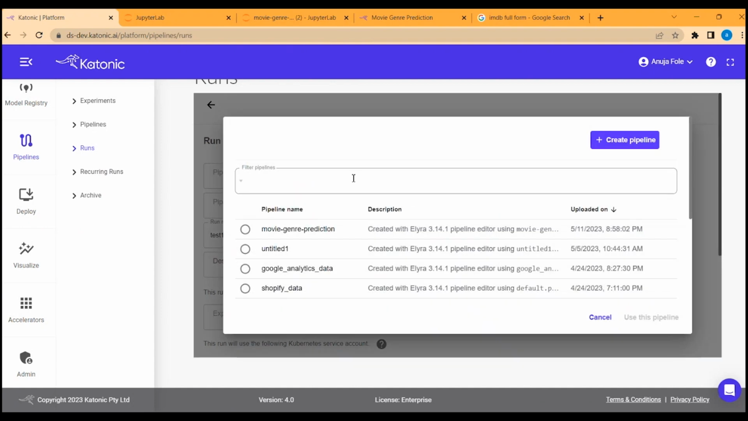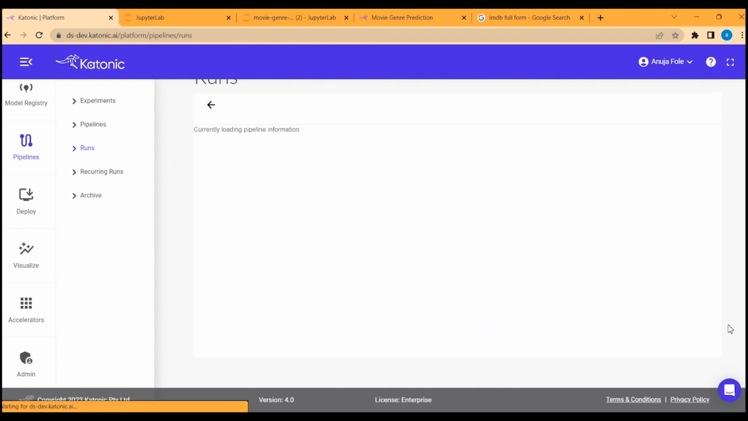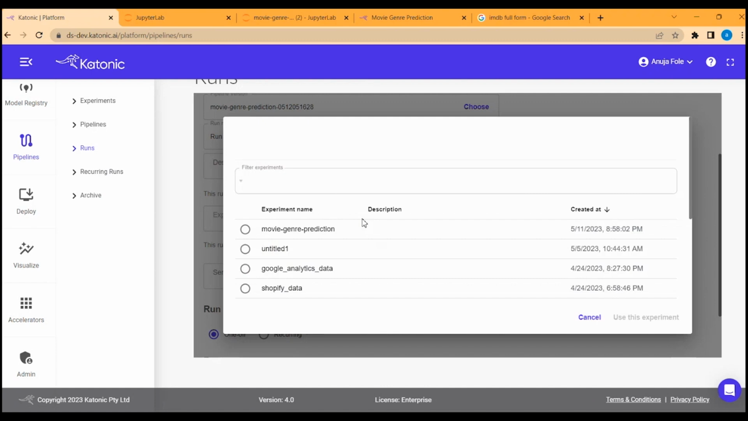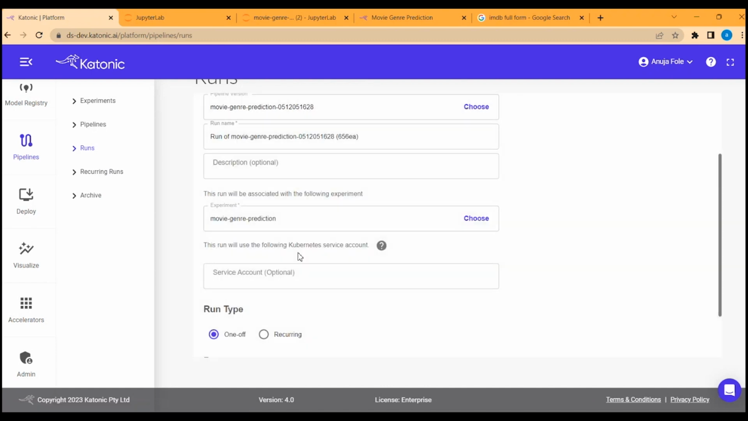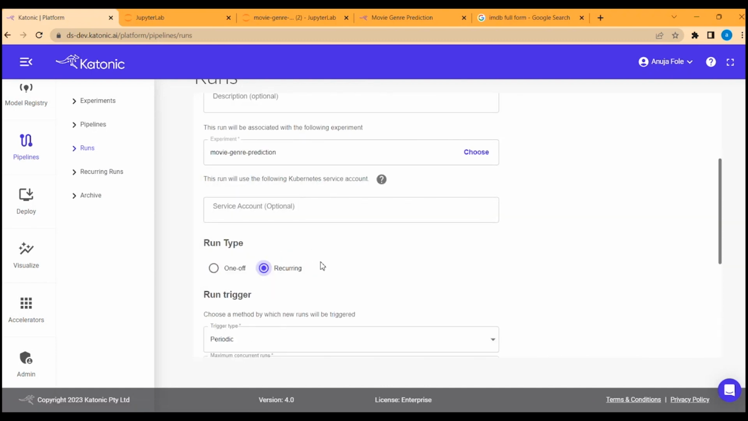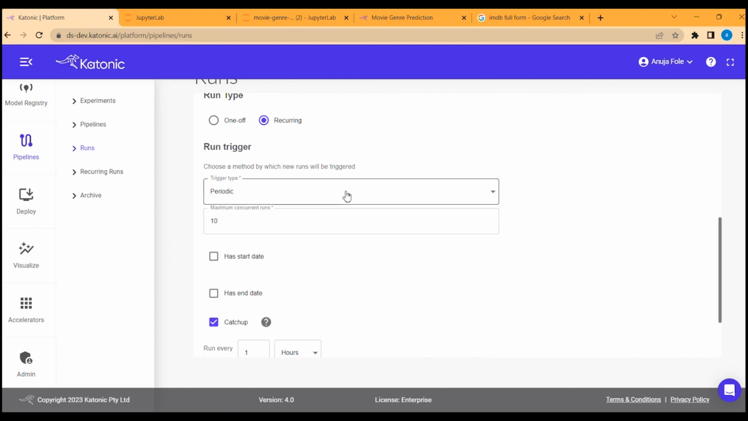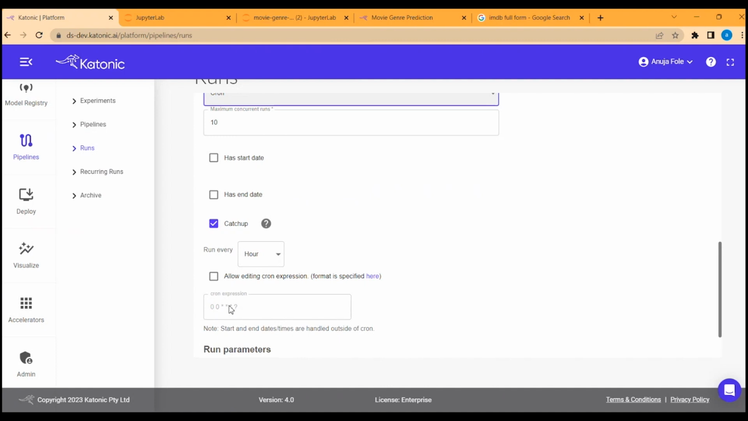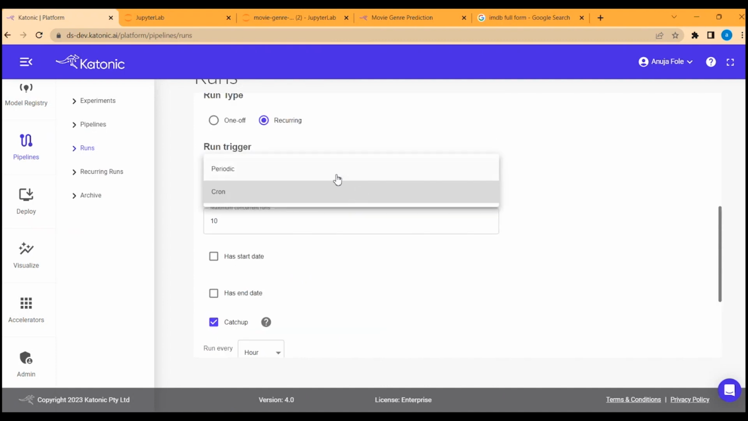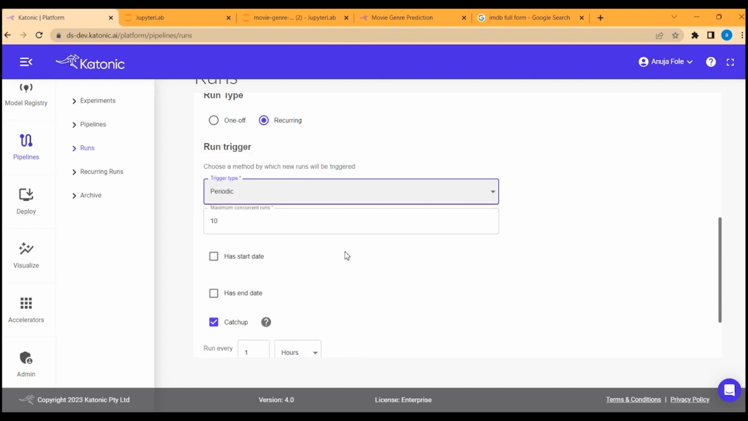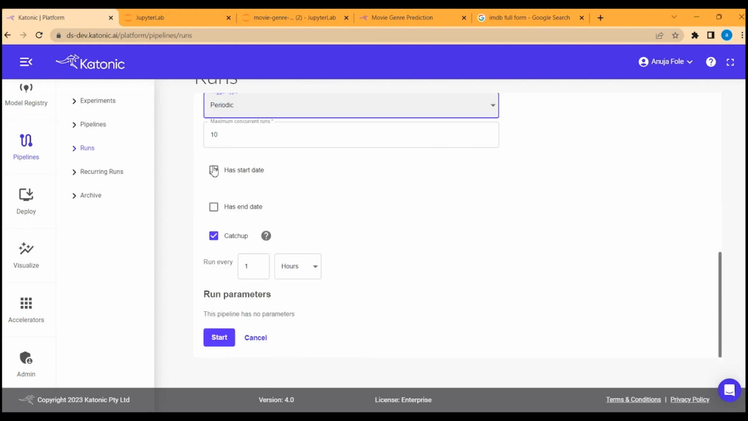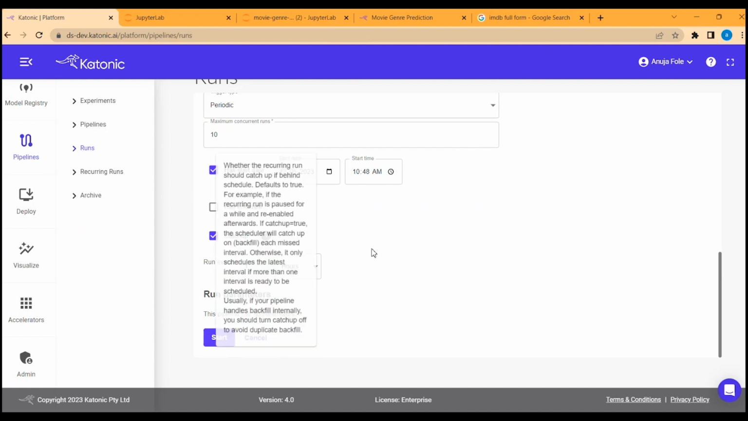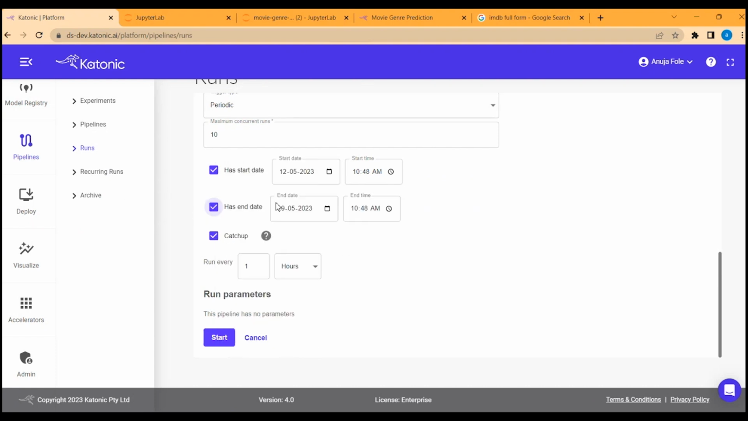Not only this, as I was saying, you can also test run. The pipeline I'm choosing is the movie one, using an experiment, and you can schedule them. We use periodic or cron. In cron you can write what type of experiment you want, when to start, when to end. And in periodic, there is a start date, from where you want this pipeline to run until when you want this scheduled activity to happen.